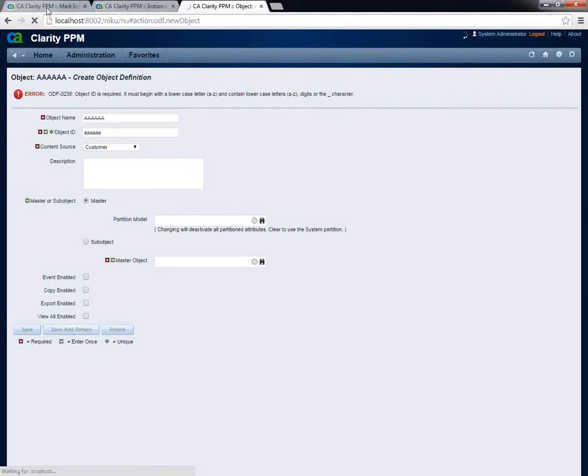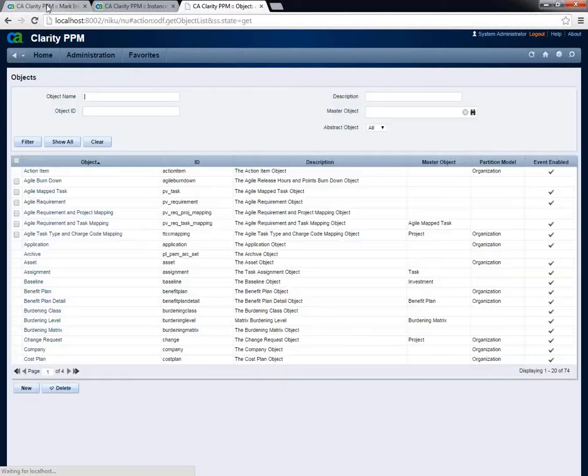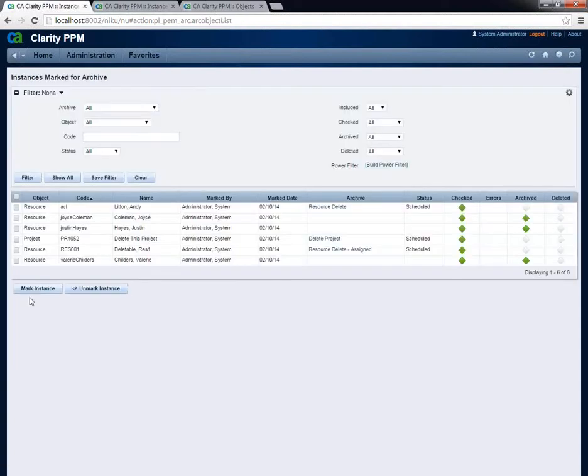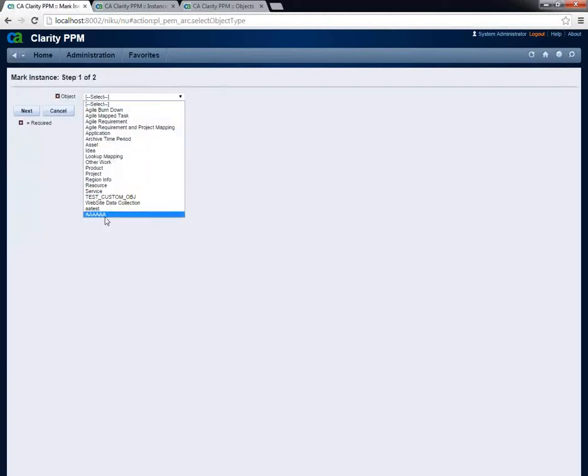So I'll just go and create a master object. My database is trundling away. But once that master object is created, it will immediately become available for instances of that object to be marked for archive. So now I'll cancel that and say marked instances. I can now see AA has automatically appeared in my list of objects to be able to mark.